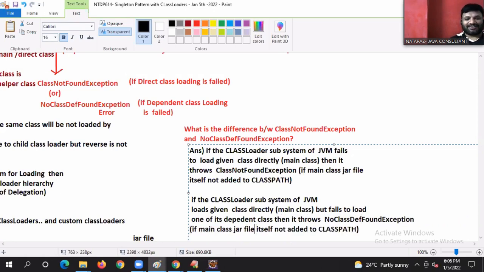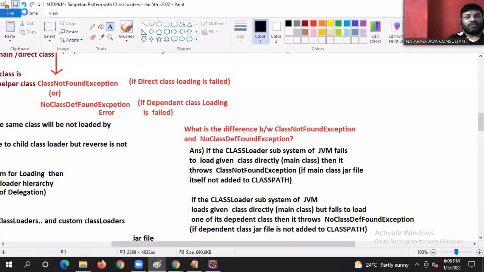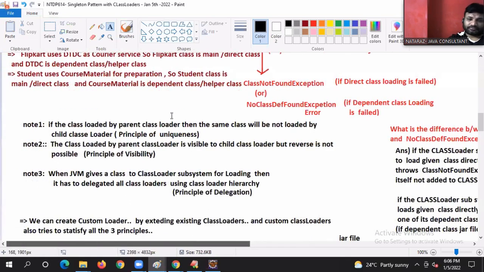This happens if the dependent class jar files are not added. The main class is in one jar file, and its dependent class is in another jar file. We have added only the main jar file, not the dependent jar. The dependent class jar file itself is not added to the classpath. Understanding my point, guys? I think you got crystal clear clarity.